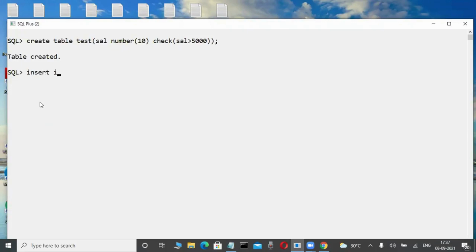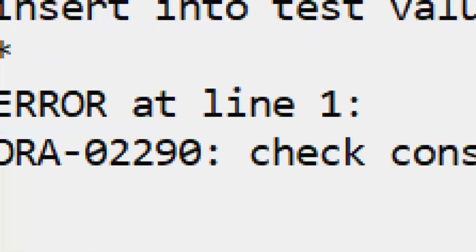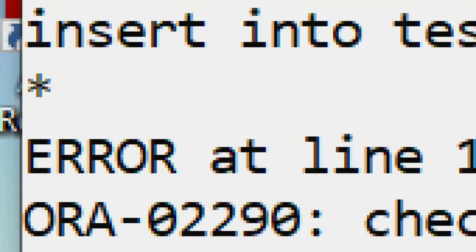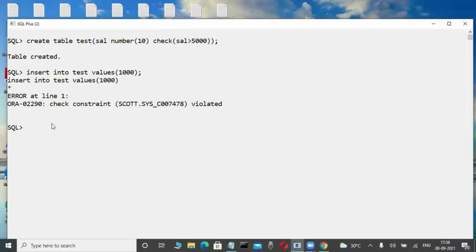Whenever you write this and try to enter data, check it out. I try to insert 1,000. Is it possible? Not possible. Observe: error. In the previous case it was inserted, but in this case an error is displayed: check constraint violated. Constraints are a concept used for validation purposes. Now suppose I try to insert 9,000. Will it be inserted or not? Yes, inserted. Now check it out.